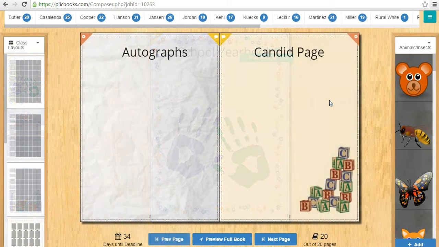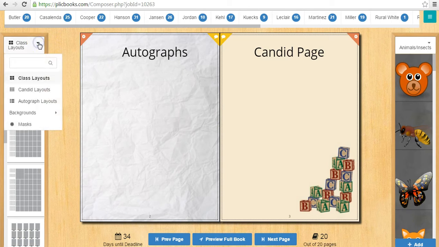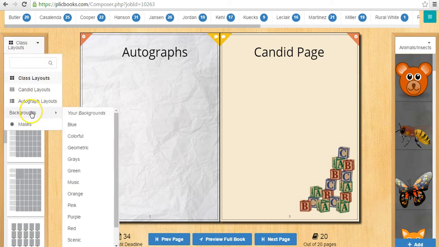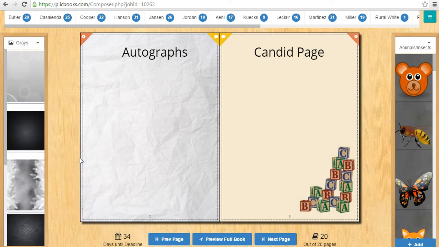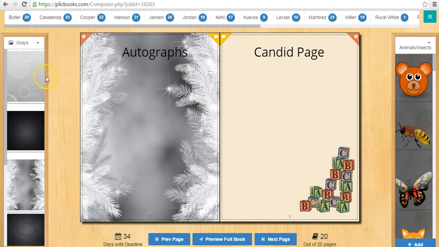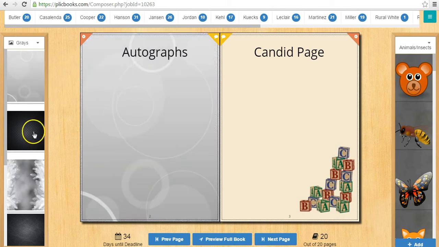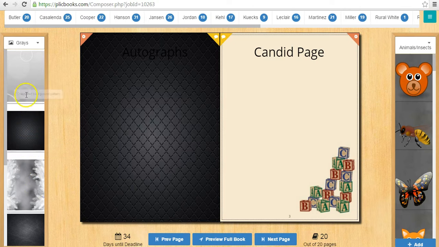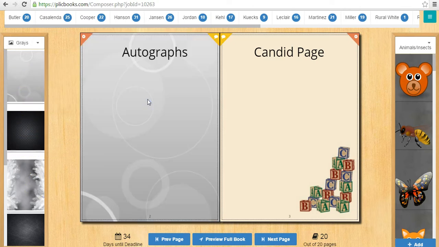After you have applied your theme to your entire book, you can then customize each page individually. One option is to change the different background that is displayed. To do this, select Backgrounds from your top left menu and choose a subfolder to choose from. Simply drag and drop the background you wish to see on that page. You can continue to do so until you find the background you like.